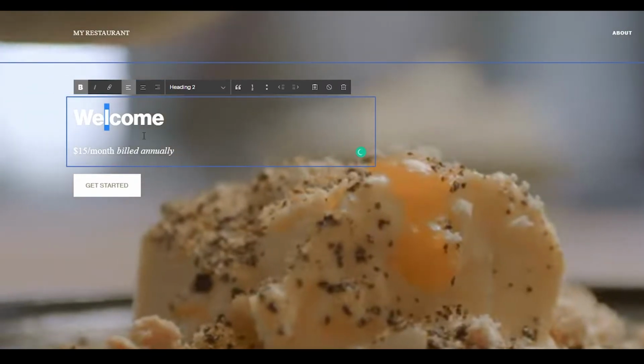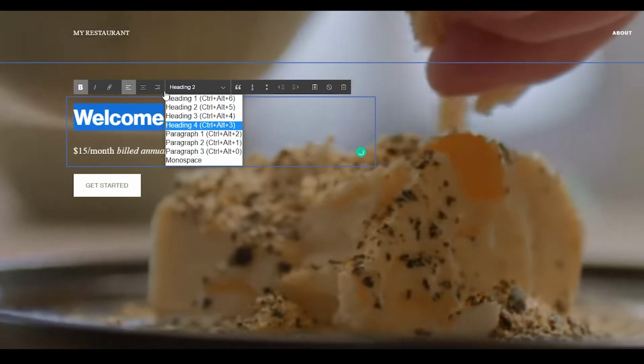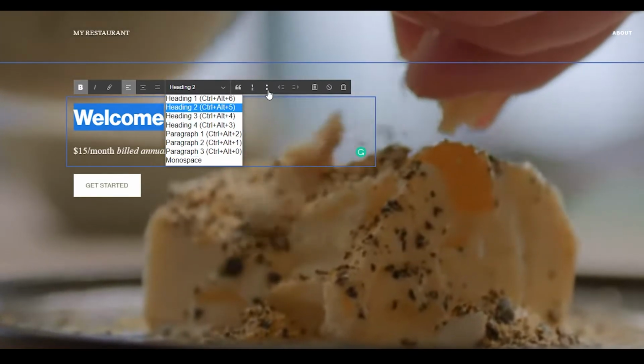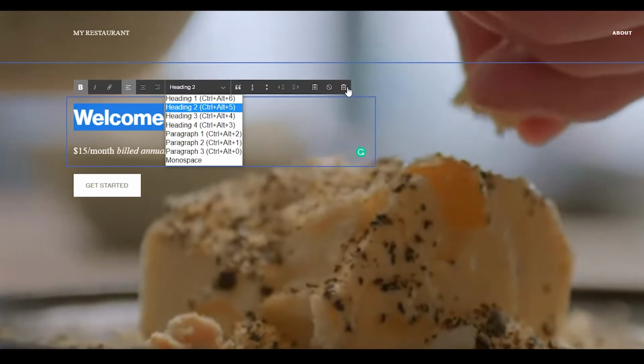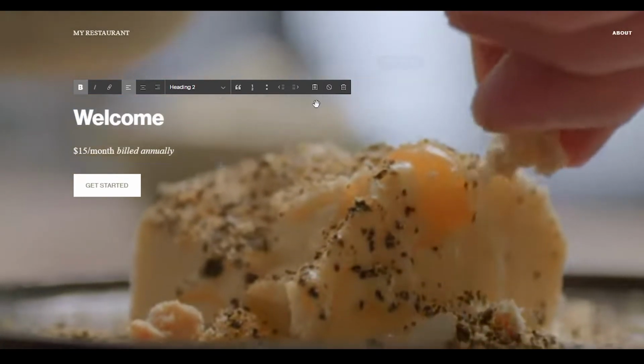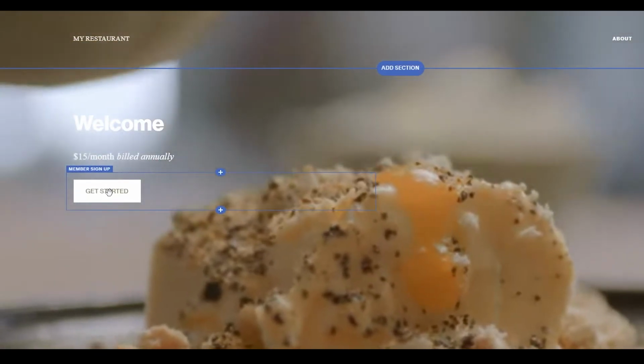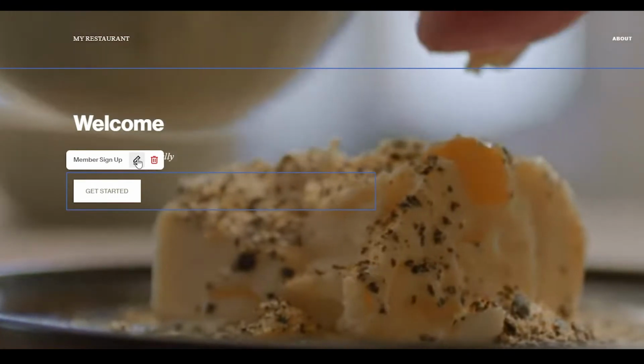As you can see, you can also change the headings as well. You can choose paragraph, monospace, whichever one you like. You can even add numbers, rows, and you can also delete that text just by clicking on this trash can icon over here. So for example, like this box right here, if I hover my mouse over it and click on it, this pen tool will appear.